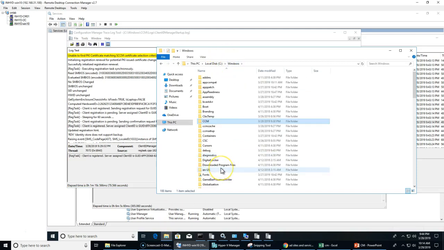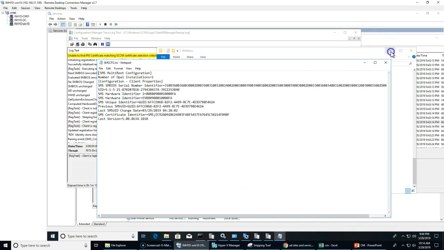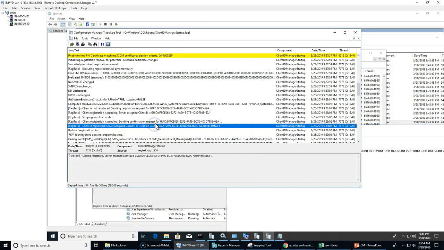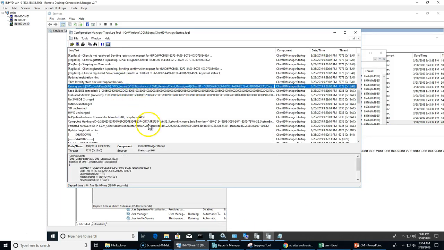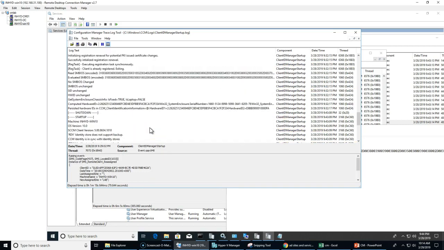Let me open that once again, smscfg. So this file got generated, right? With this GUID, it is getting registered in the SCCM console. Once this is approved, it has to send information saying, I have this, kindly approve it. It takes some time, and then finally it says approved.